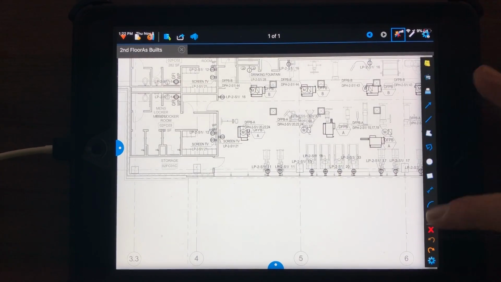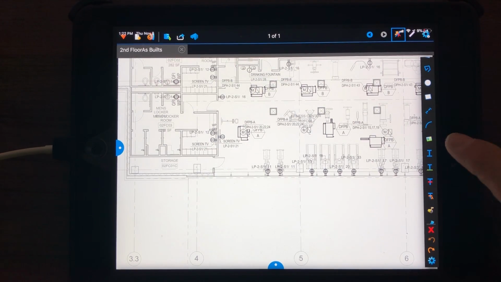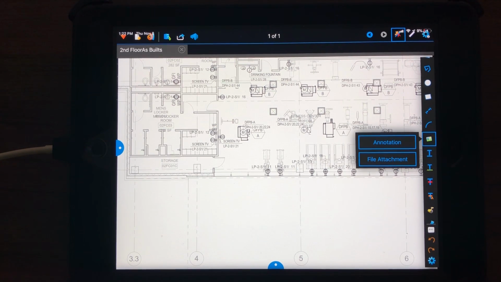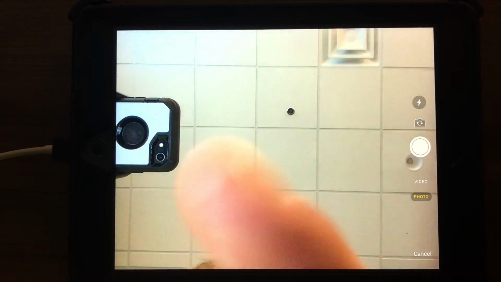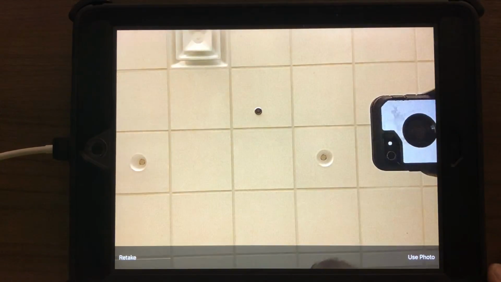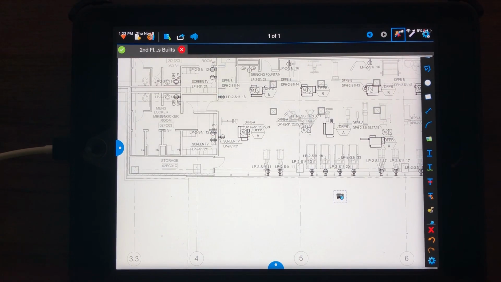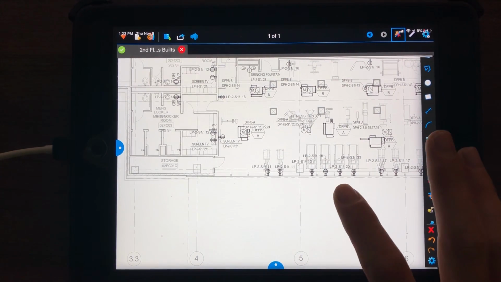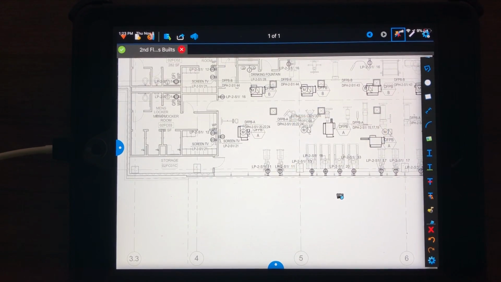If I scroll down to this one right here, that actually looks like a picture, and I tap on that, it's going to say file attachment or annotation. If I do file attachment, again it's going to pop up the same thing, allowing me to take a picture with the camera. If I hit use photo, what happens when I put it on the drawing is it just shows a little picture of a camera. If I double tap on it, it's going to pull up the picture. If I tap away, it'll go away.